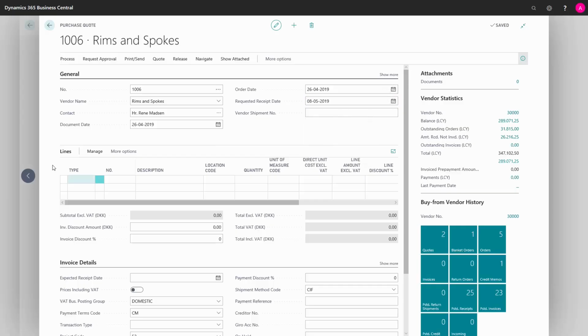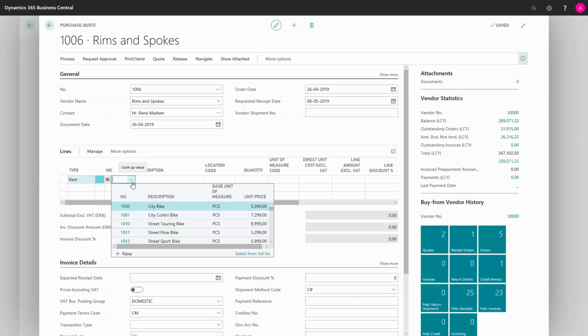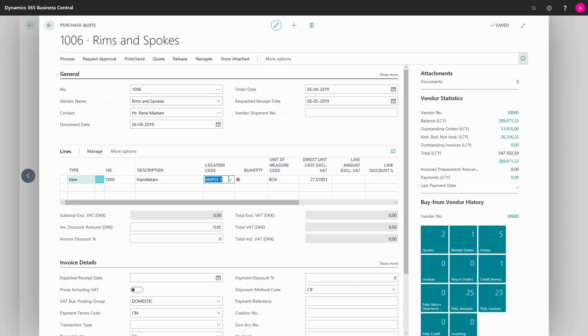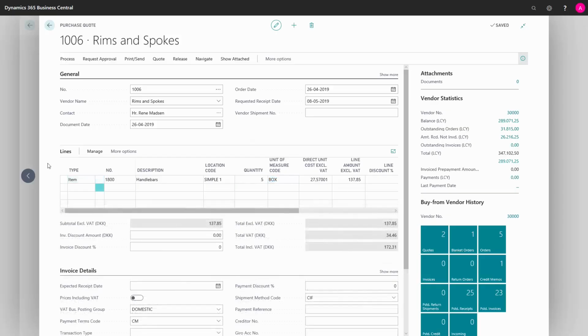On the lines, we select the type of item, type the item number or select it from the list. In location code, we select where we want to receive the items. In quantity, we define how many we would like to purchase. Please note that the unit of measure here is in boxes because our item has been set up to be purchased in boxes and not in pieces. So I would like to purchase 5 boxes. You can buy more items by adding more lines.